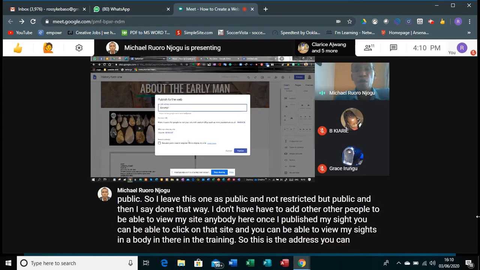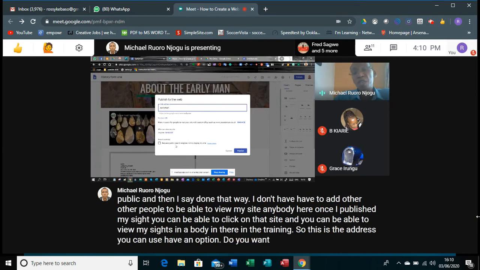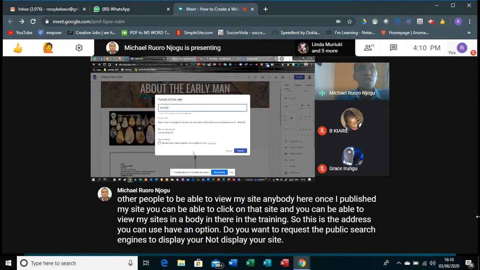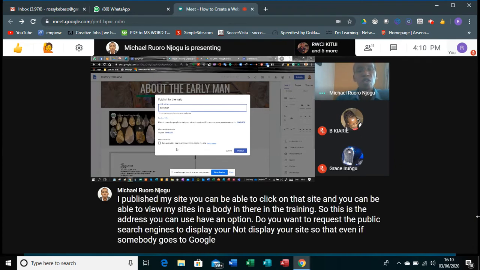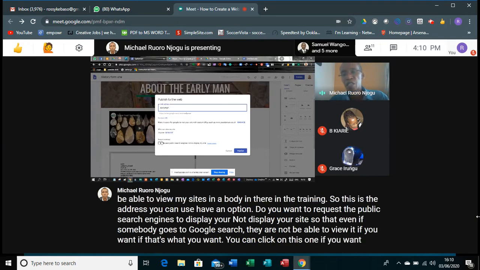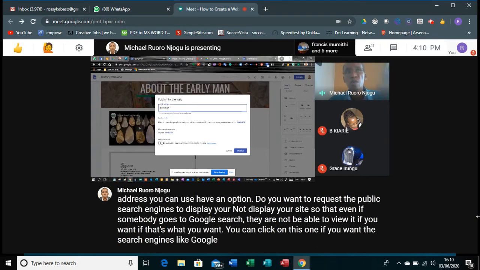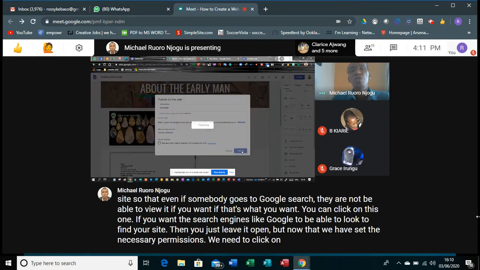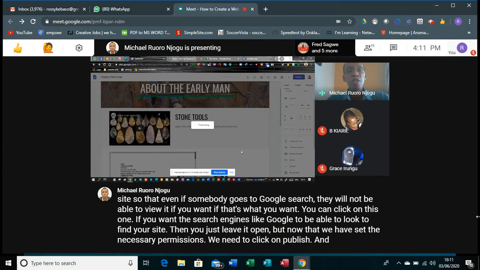You also have an option: do you want to request the public search engines not to display your site? That way, even if somebody goes to Google search, they will not be able to view it. If that's what you want, you can click on this one. If you want search engines like Google to find your site, then you just leave it open. Now that we have set the necessary permissions, we need to click on publish, and it will publish.